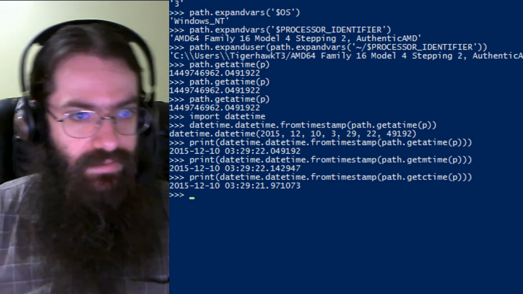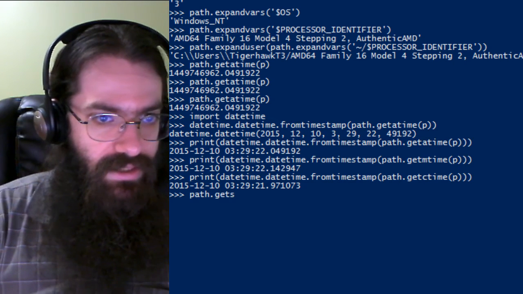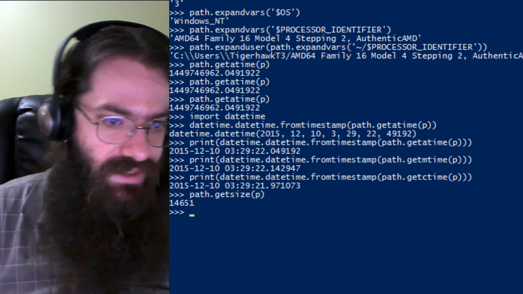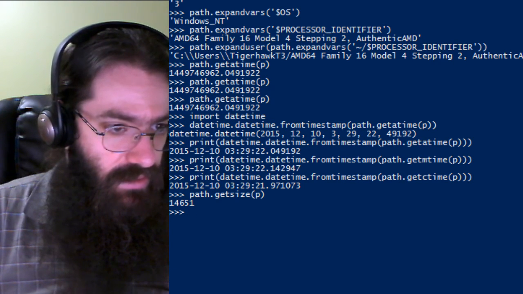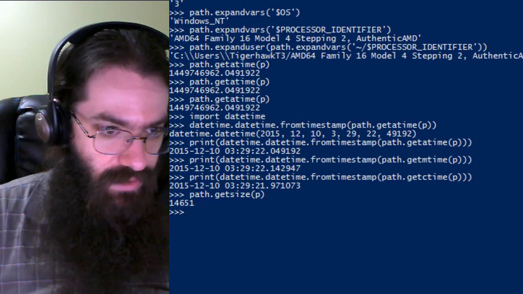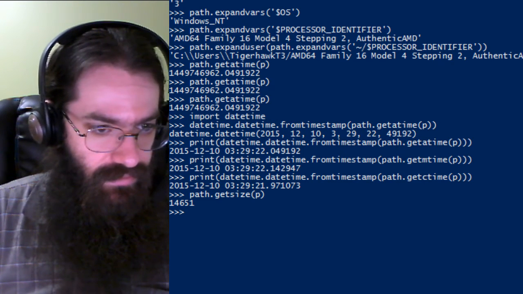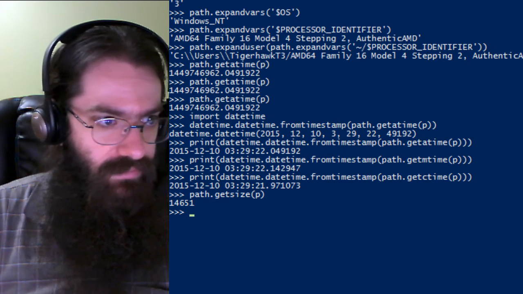Get size. Path.getSize of p. It is 14651, and indeed it is 14K here. Let's look at the properties for something more specific. 14,651 bytes. Fantastic. So that is a true thing, the size of the file.